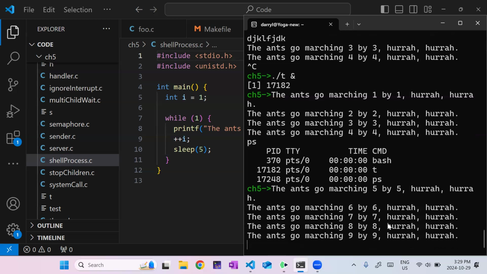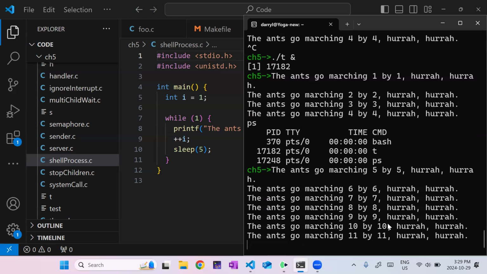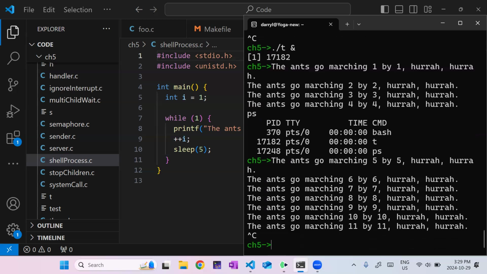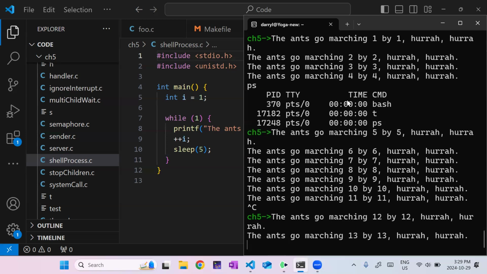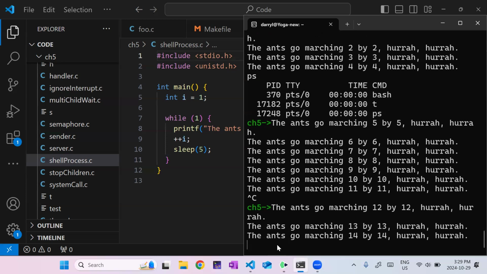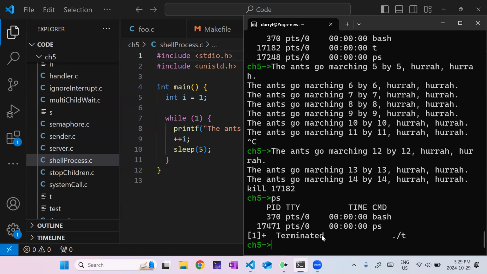And if I want to kill it, I can use Control C, obviously. I think that'll work in the background. Yeah, so I can use Control C, even though it's running in the background. Oh no, it didn't. Okay, so I'm going to bring it to the foreground, or I can try and kill it. I can run kill 17182. And by default, that will kill it. If I run ps now, we can see that it lists this as being terminated.